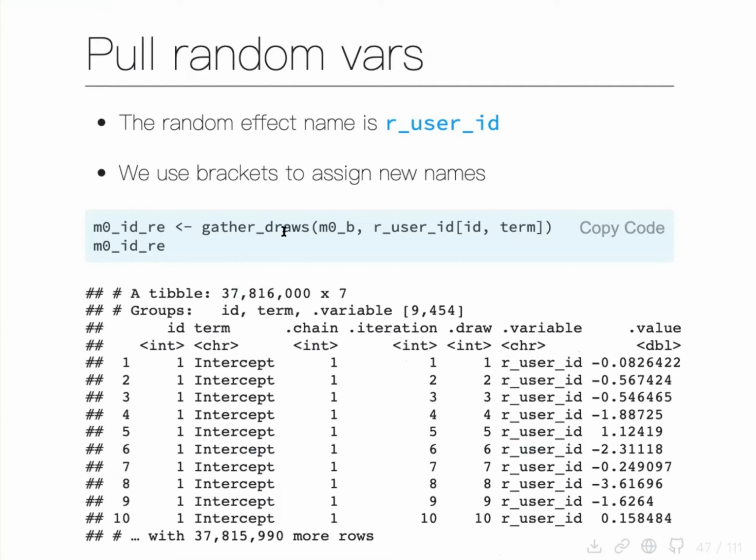So I'll show you the differences later. Gather draws is going to put it in a longer format. Spread draws is going to put it in a wider format. So here I'm saying where R user ID, and then inside of these brackets, I just put whatever I want the new columns to be called. I'm using ID to get the actual ID of the person.